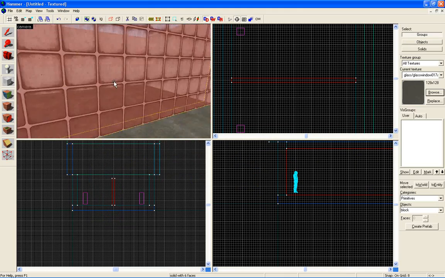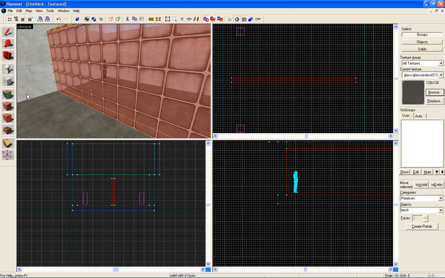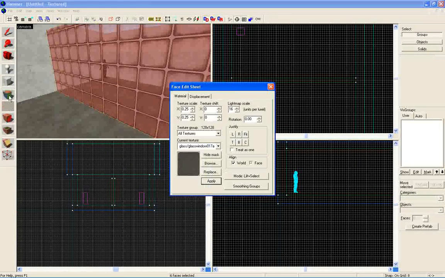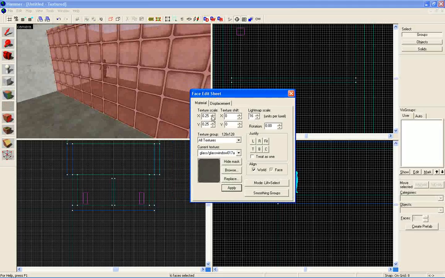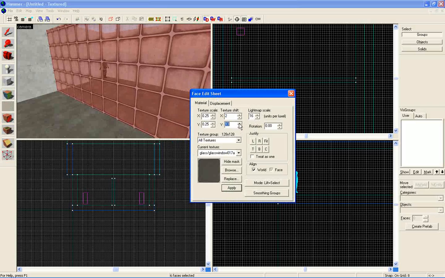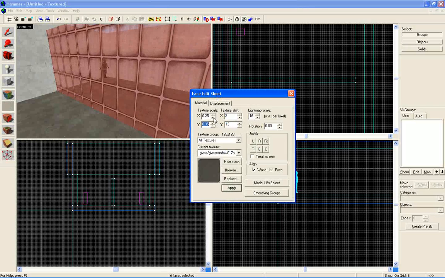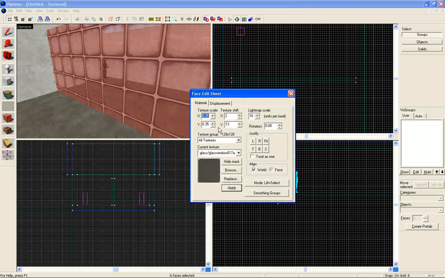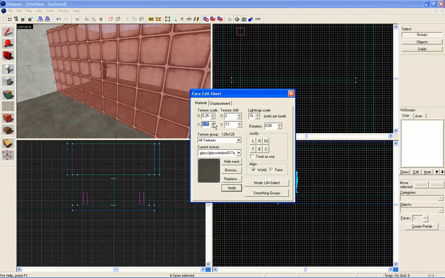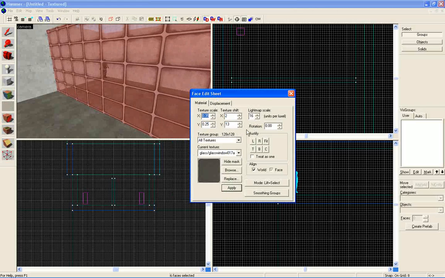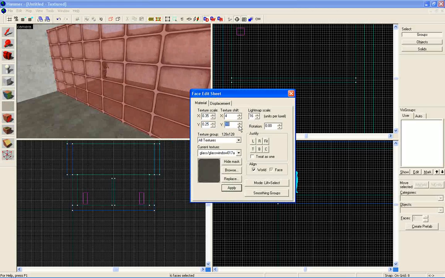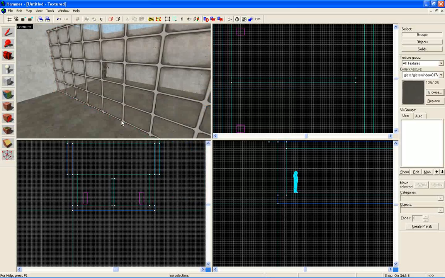You may need to adjust the texture scale. To adjust the texture scale, you go into your texture application, and here at the top you have a texture scale and texture shift. This allows you to shift the texture to your needed spot. Okay, now click apply. We have now made it a little bigger.